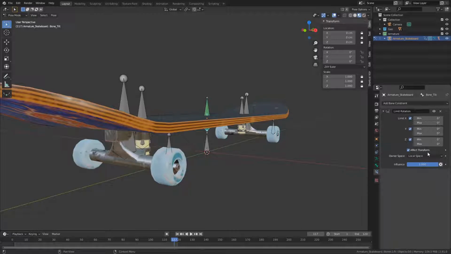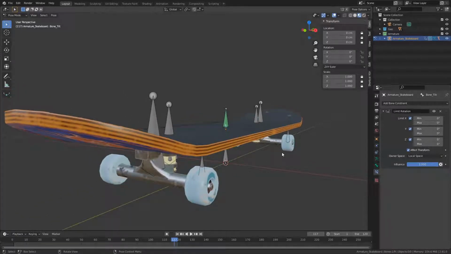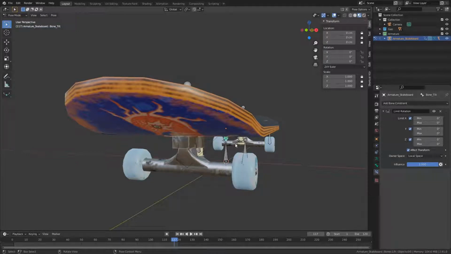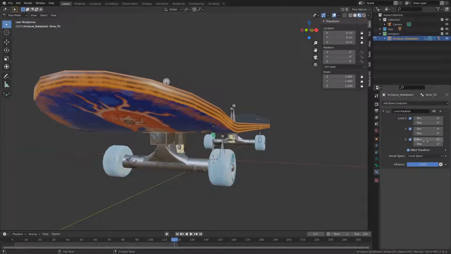Now, the value will be different for different skateboards, depending on the dimensions that you have. For mine, I find it best on 12.5.